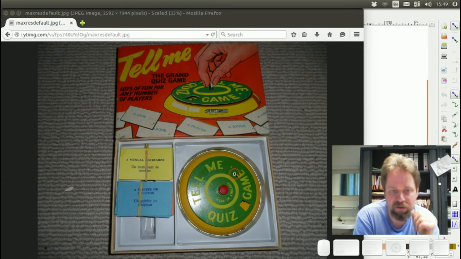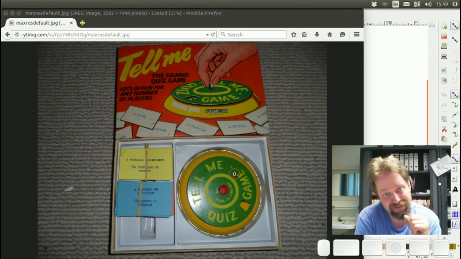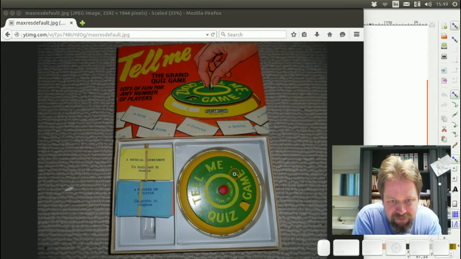So for a school project, we're looking for this kind of a spinning wheel. In Dutch, the game is called Pim Pam Pat. I kind of like the Dutch name much more. It's much more fun. Anyway, I'm gonna make this.